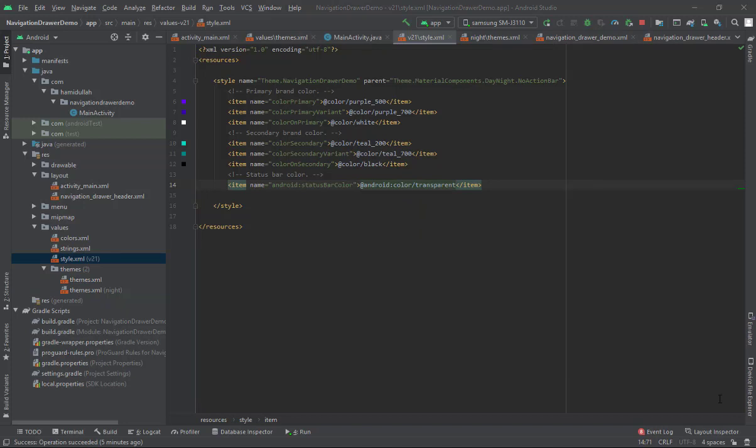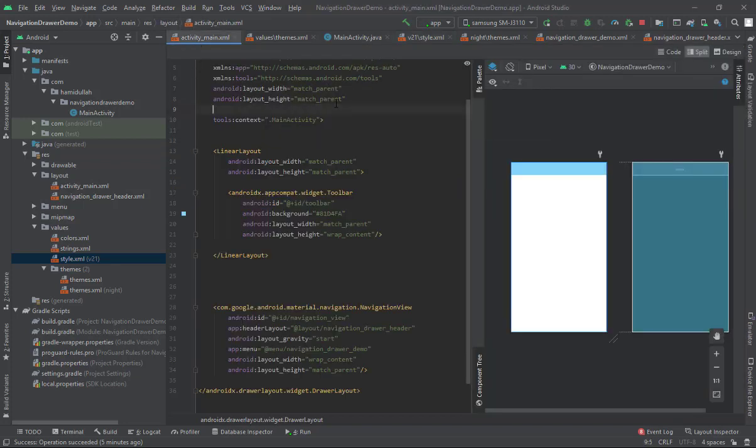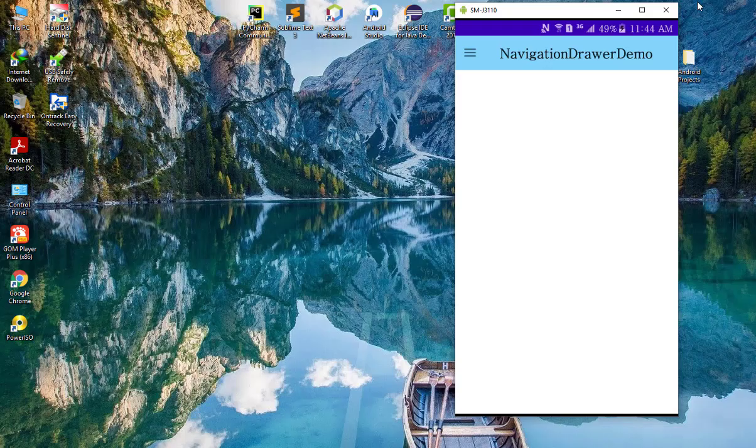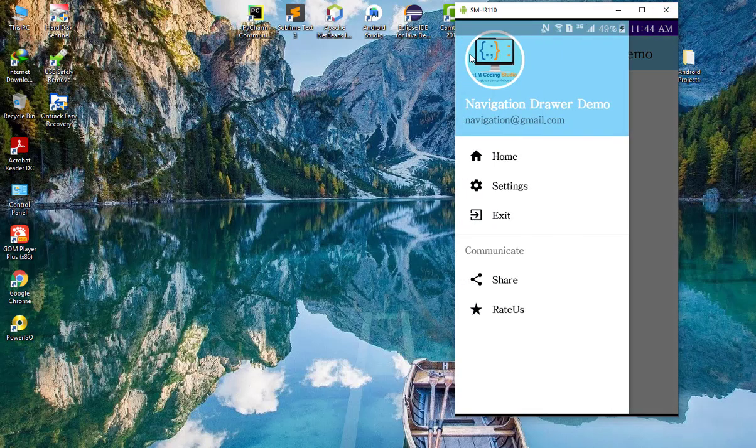And one last thing before we run our application is to go to our activity_main.xml. In here write fitsSystemWindows and make it true, and after that run the program. Okay, our application is loaded. Let's check it out. As you can see, the notification bar is transparent in here, and also the click listener in here is working fine.